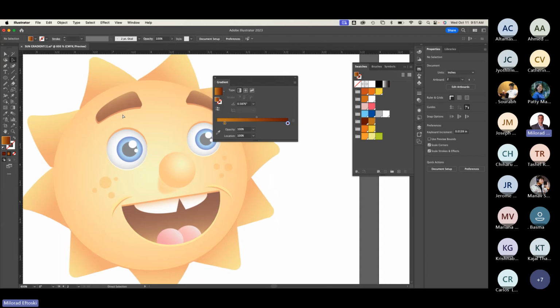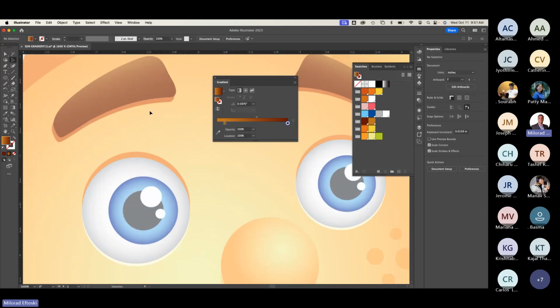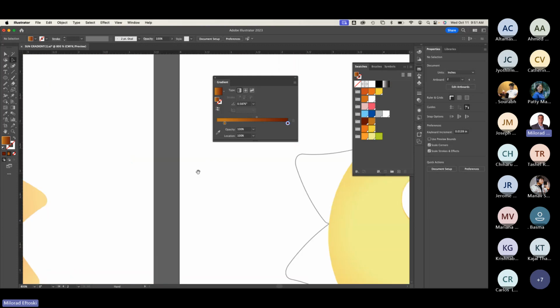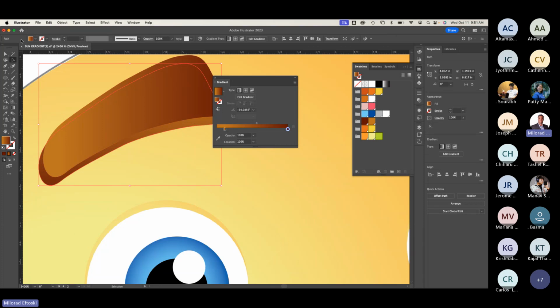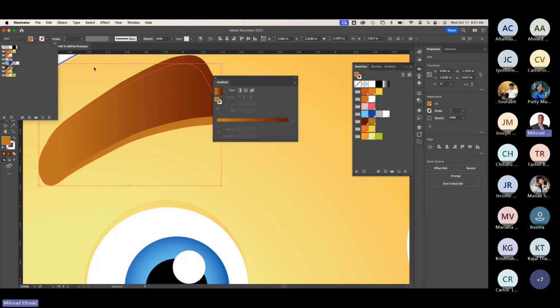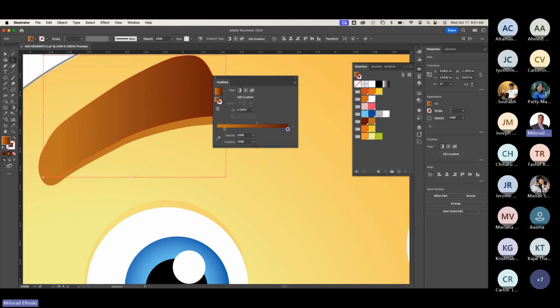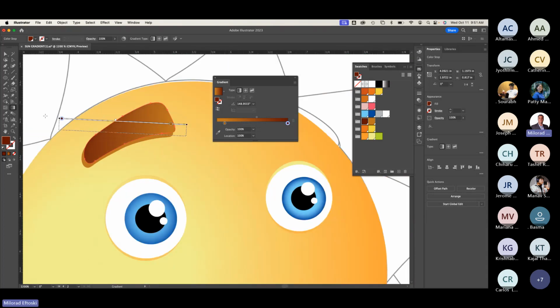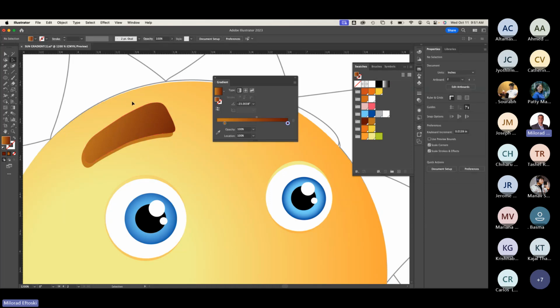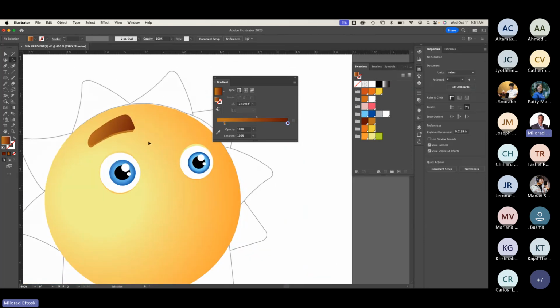Oh, the one in the back doesn't have a gradient, it's a solid color. So I'm just going to go back and readjust that very quickly. Just select it and go to the solid color setting. And then back to the one in the front again. I'm just going to re-swipe it a little bit more so it has a little more gradient on it. I think that's good enough.